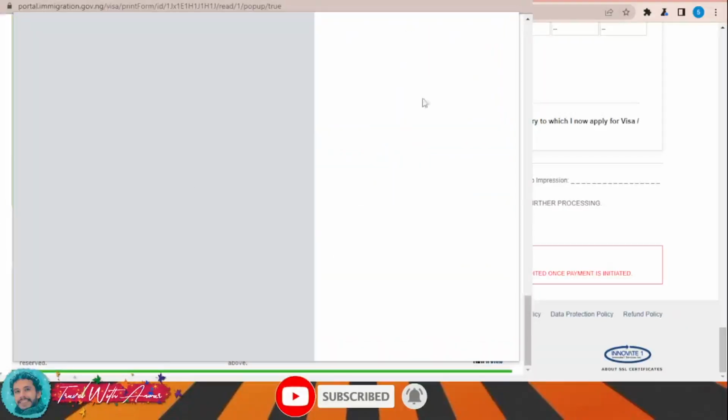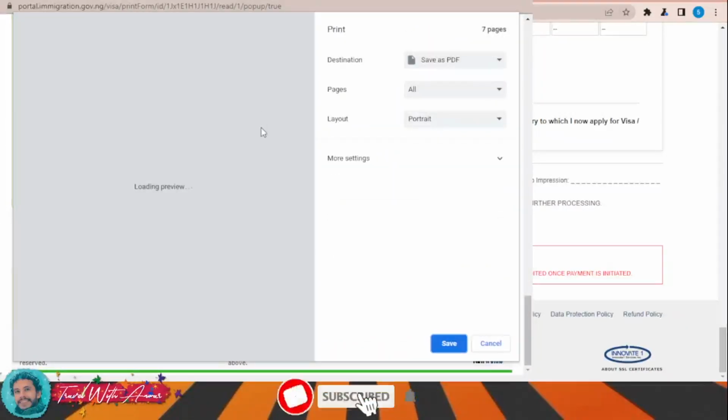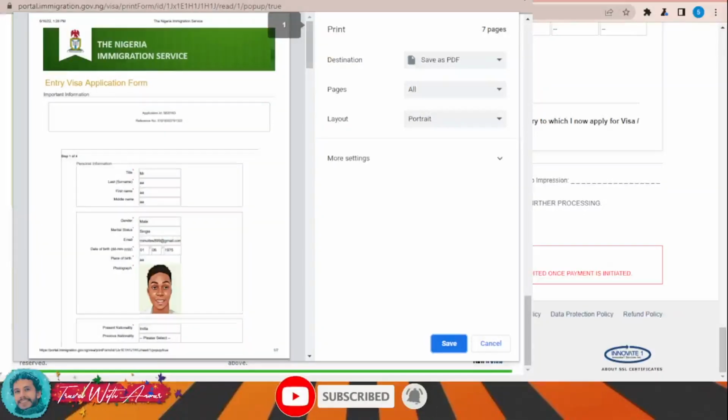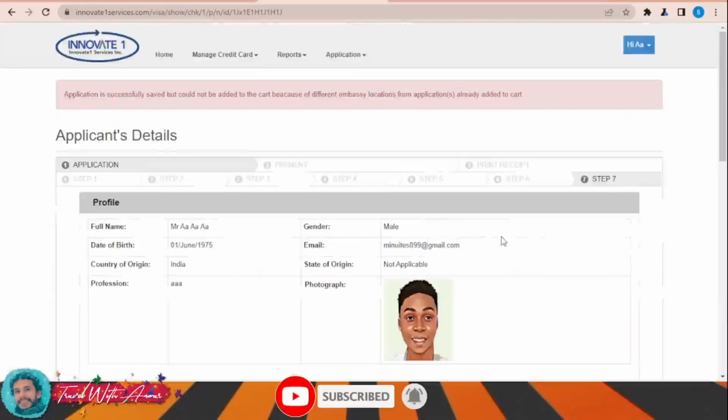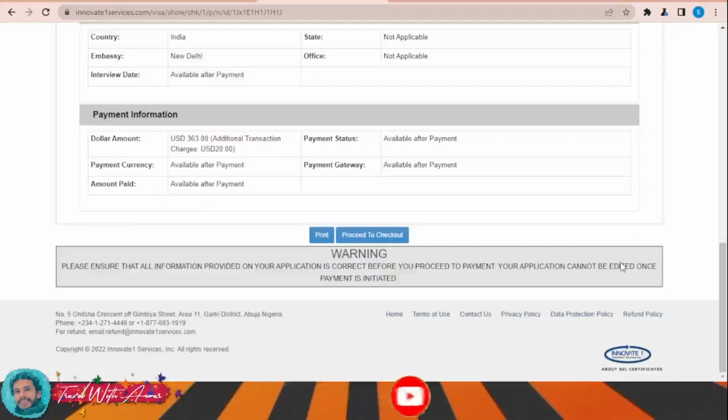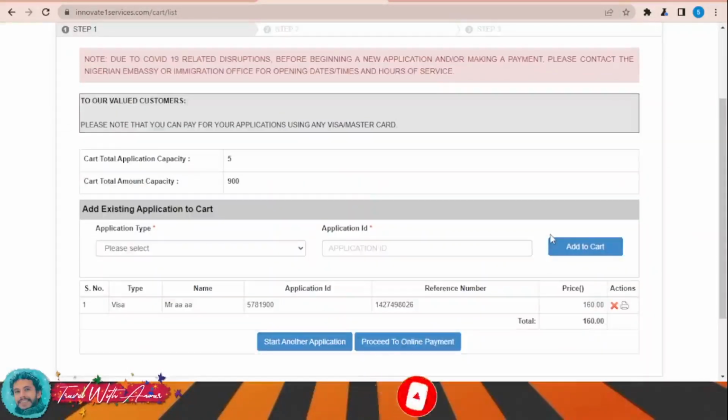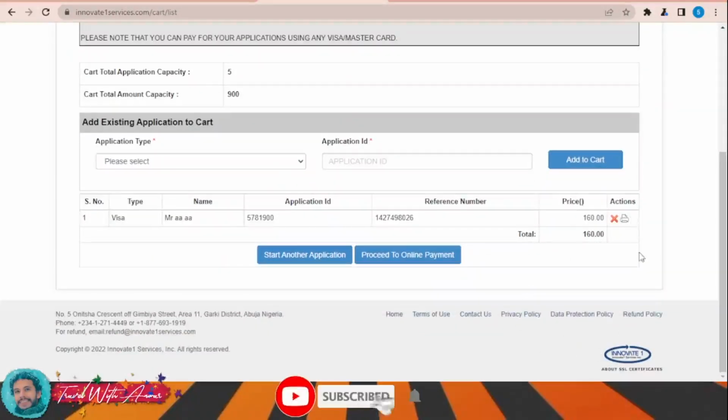Okay, I have already printed all this form. So after you print it, just close this page and then click continue, and proceed to check out. Okay, so now this is the price that I need to pay right now for my application. So I will click proceed to online payment.